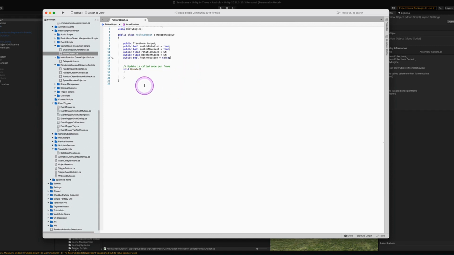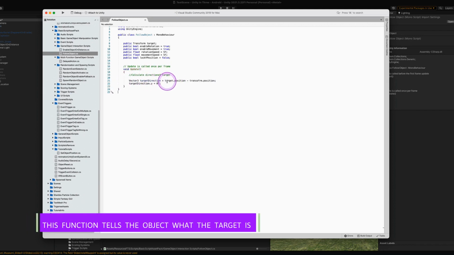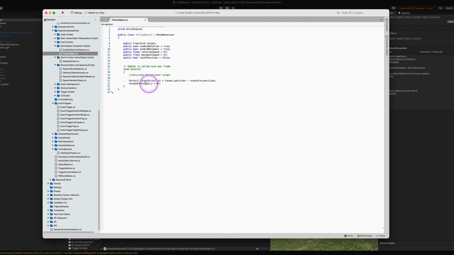So now we need to create our Update, and we need to create what we want. So we have to calculate that target. The first thing we're going to do is calculate the target by putting in a Vector3. What we've done here is created a Vector3 that basically says the target position minus the transform position. That will make it so that your object will follow its target. And then we put in a separate one for the direction of Y so that we can lock that position.